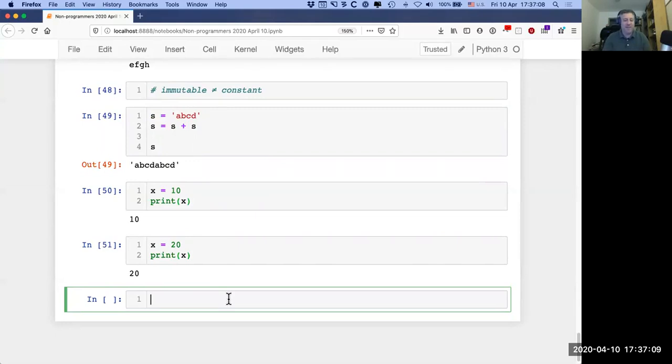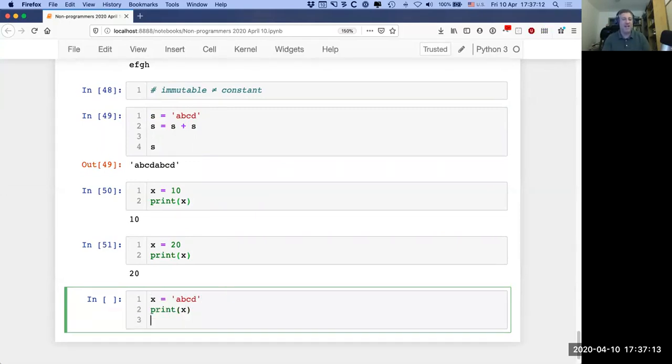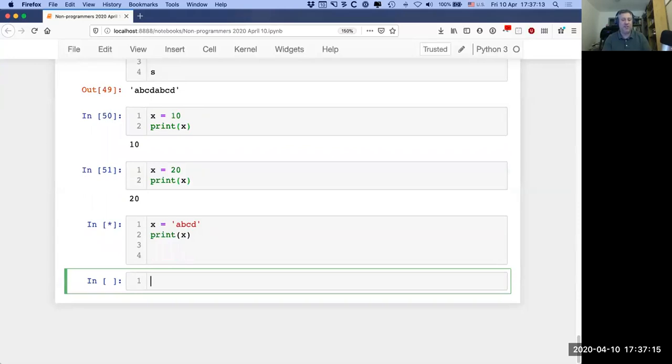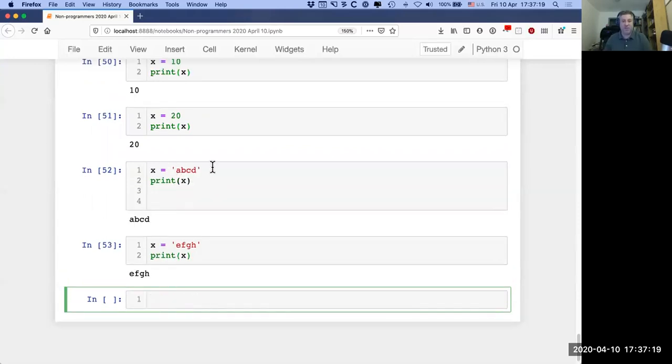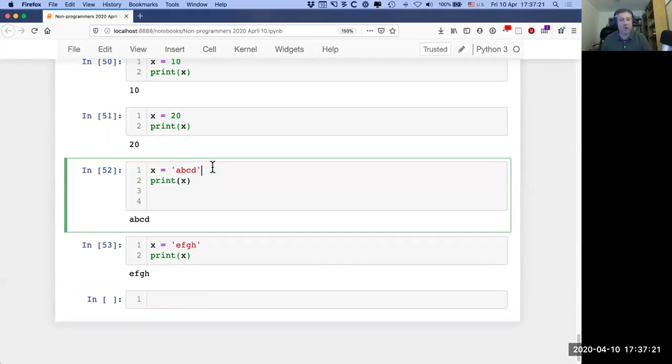In the same way, if I say X equals A, B, C, D, print X, and then I say X equals E, F, G, H, print X, I've lost it. I basically lost that original value of A, B, C, D. It's no longer available to me. Okay? Other questions about this? I promise that we're going to talk about this lots more.